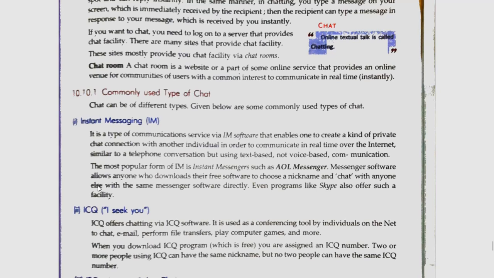But if you talk about ICQ, it symbolizes "I seek you". This ICQ offers chatting via ICQ software. It is used as a conferencing tool by individuals on the net to chat, email, perform file transfers, play computer games, and more. So this is also a type of chat. Instant messaging, we have already discussed, is like Skype or WhatsApp and all those things. ICQ was earlier very popular, and nowadays it is still there, I am not saying it does not exist, but it is not too popular nowadays.